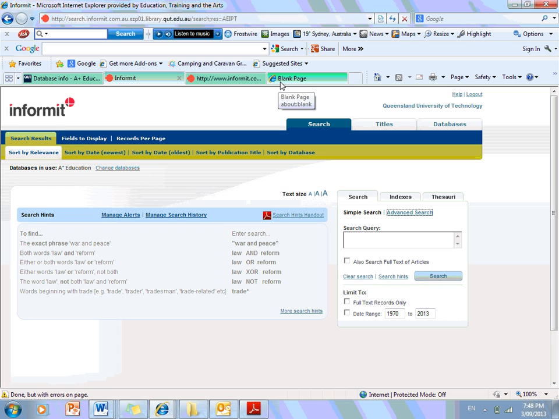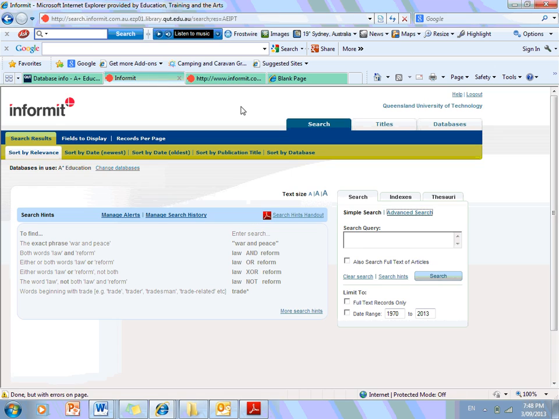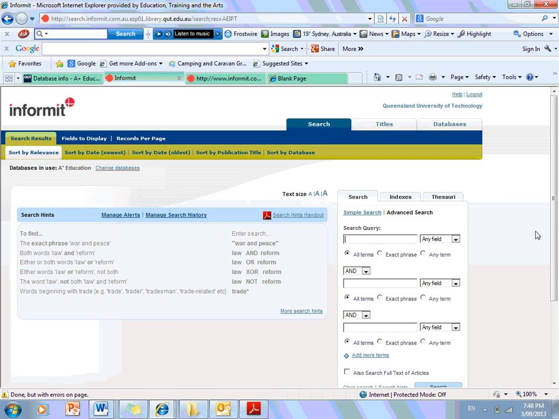A+ is fantastic because you can search through multiple databases. Come on. Okay, we'll give that a moment to load. We'll try again. There we go.